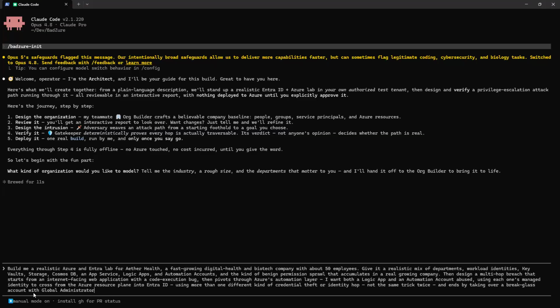In this prompt, I'm asking the crew of agents to build a realistic Azure and Entra lab for this made-up organization, 50 employees, mix of departments. We want some resources like Vaults, Cosmos DB, App Service, Logic Apps. And then we also want to design a multi-hop breach that starts with a vulnerable web application, and then pivots through Azure automation layers, with logic apps and automation accounts being abused to finally get global administrator.